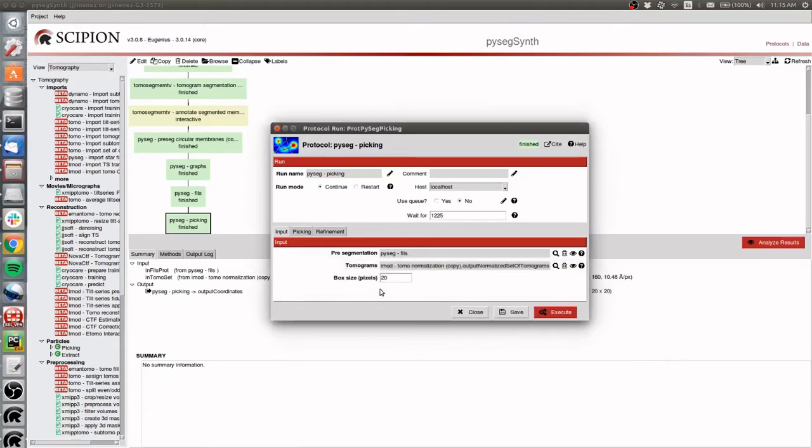And the box size is just a small requirement which is needed for some of the viewers that can be used to visualize the coordinates. For example, the Imod viewer, which is also implemented in Scipion, requires a box size. So it is not representative of anything more than something which is necessary for visualization of the results for some of the visualization tools. Okay, let's move to the picking tab.